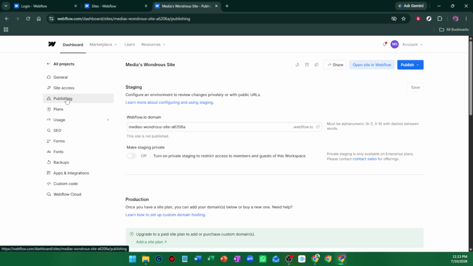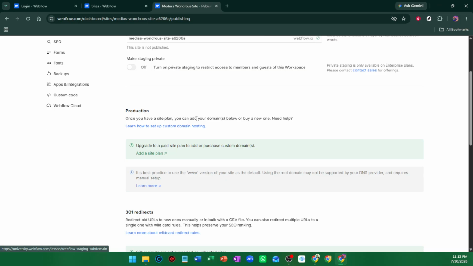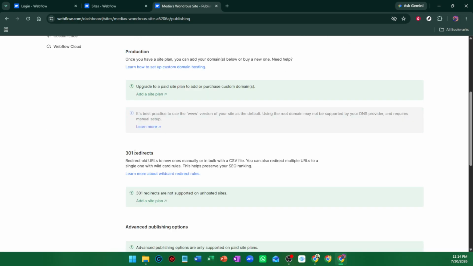After you're in the project settings area, look over to the left sidebar menu and click on the Publishing tab. This section contains options related to domains, publishing behavior, and other settings tied to how your site goes live.